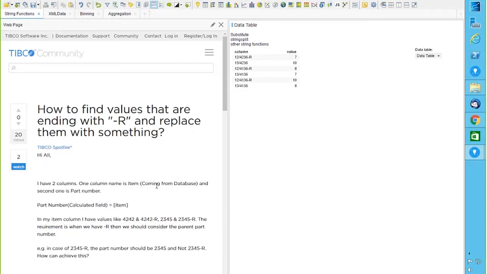This question has already been answered, but I just want to deep dive into string functions. How to find values that are ending with -r and replace them with something. There is a column which has part numbers like 424242R, 2345R. The requirement is when we have -r, we should consider the parent part number, and the part number should become 2345.